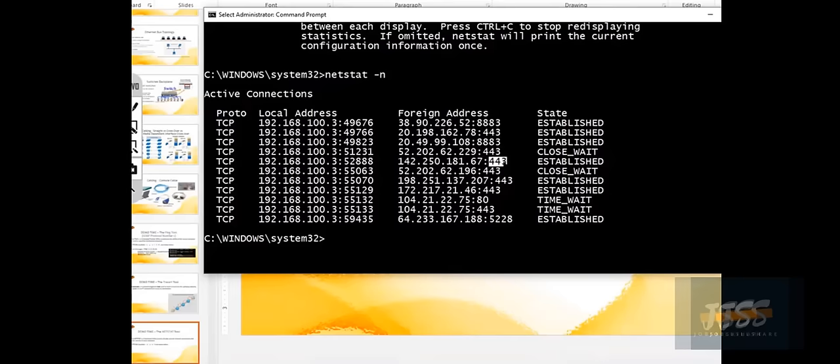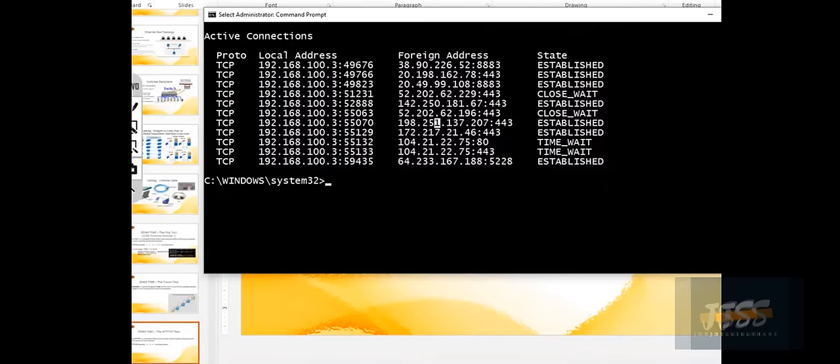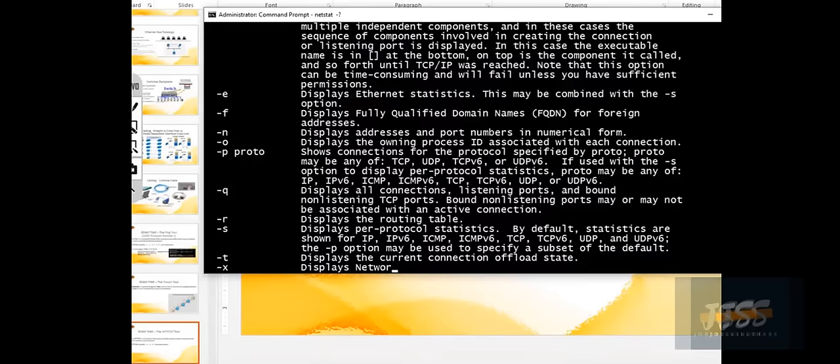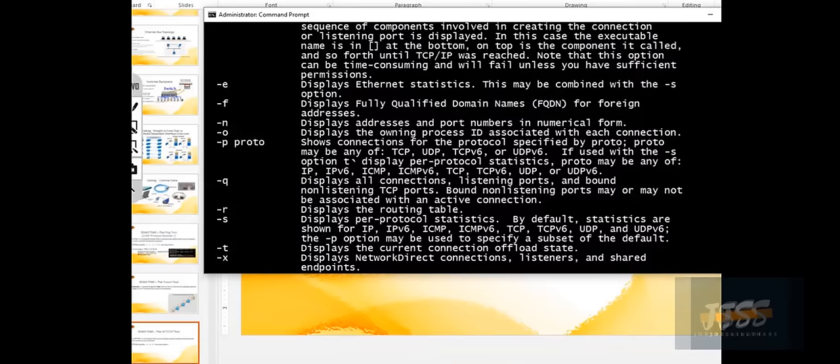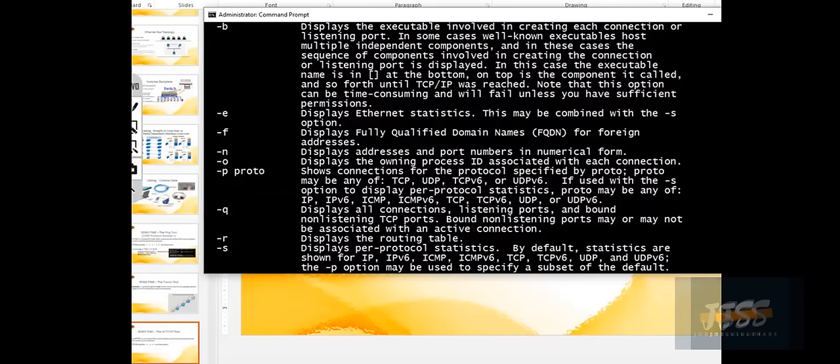For example, I'm at a very basic level. I have no idea what 443 stands for. So further, you can dig deep and check netstat and type minus question to see which options will enable that for us. Then we have fully qualified DNS domain names as well.